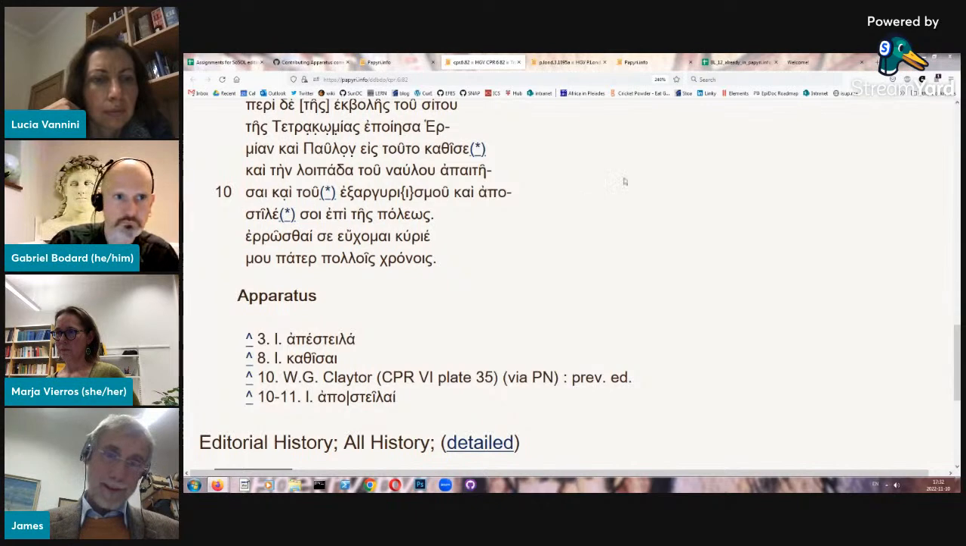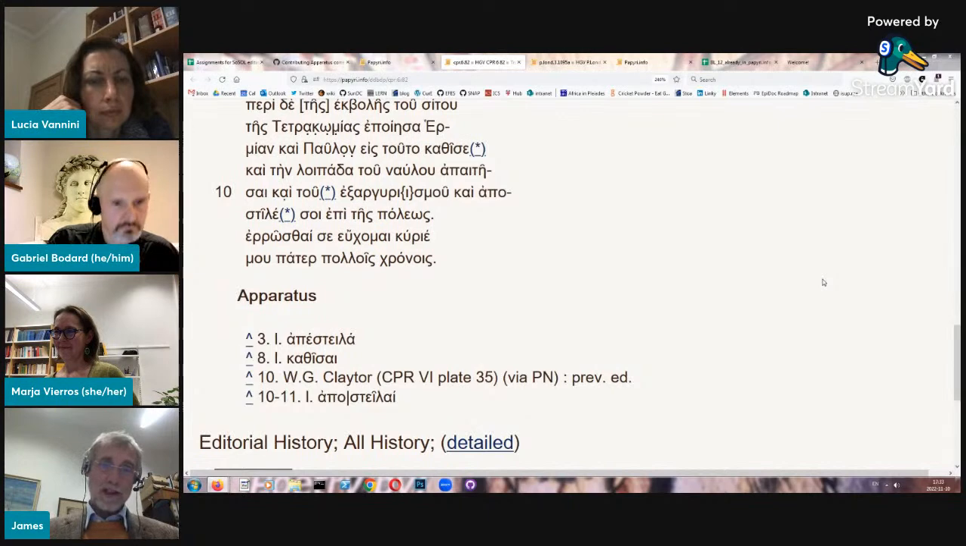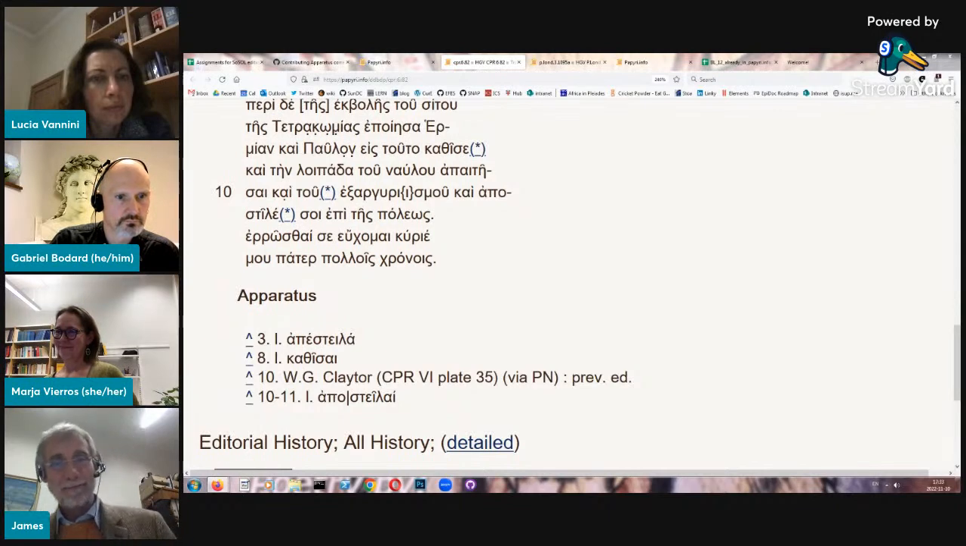And there's a nice example going back to what we were talking about earlier, Marja, where indeed nothing has been changed into tu rather than changing kai ex argulismu into kai tu ex argulismu. So it shows you the inconsistency.